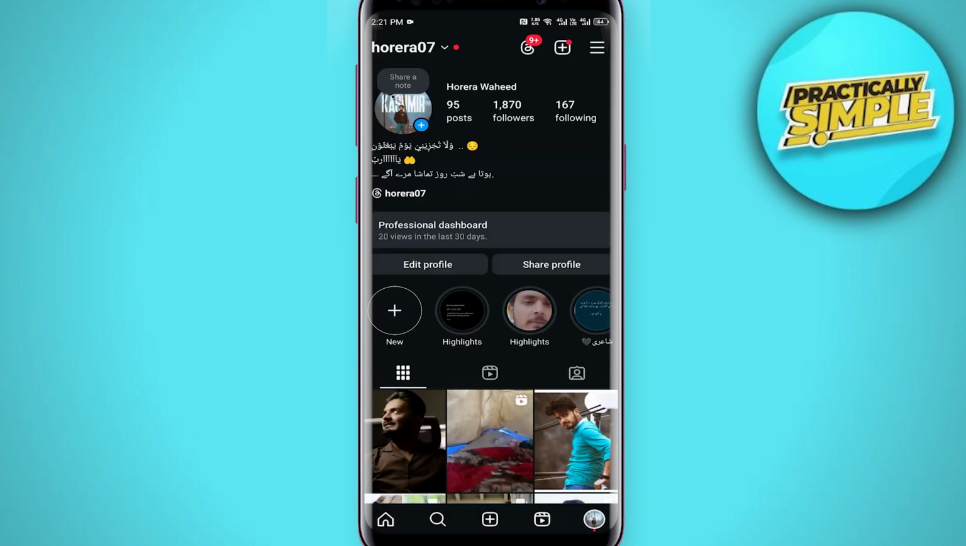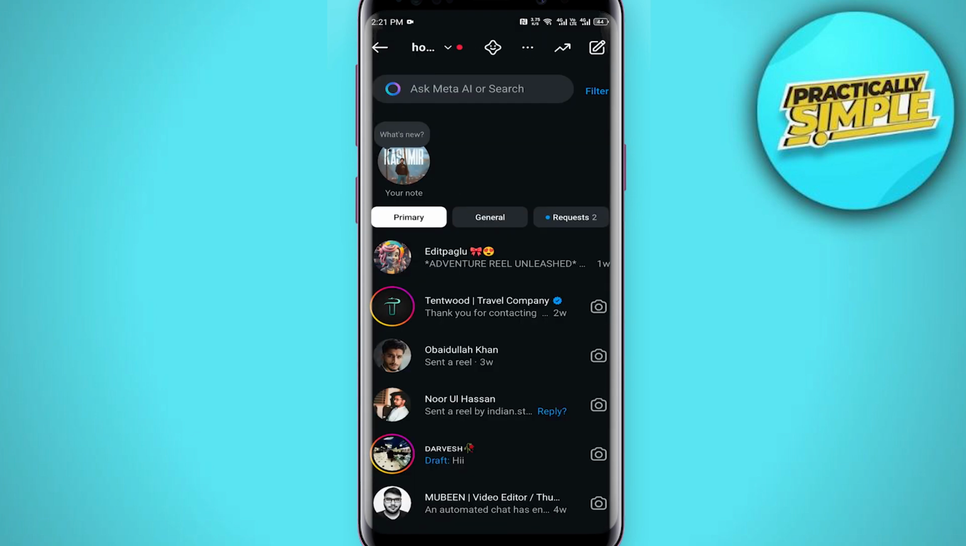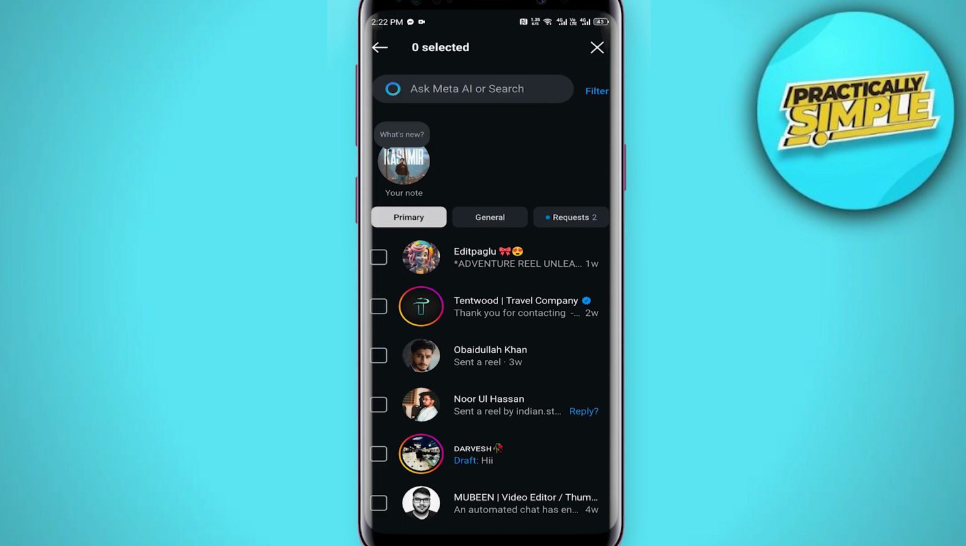Now go back to your messages, and here you can see that there is the new option added. And now if you tap on these three dots here, you can see this new option here. Tap on it and you can see this select chats. So now you can select the chats like this, and then you can delete all messages at once.